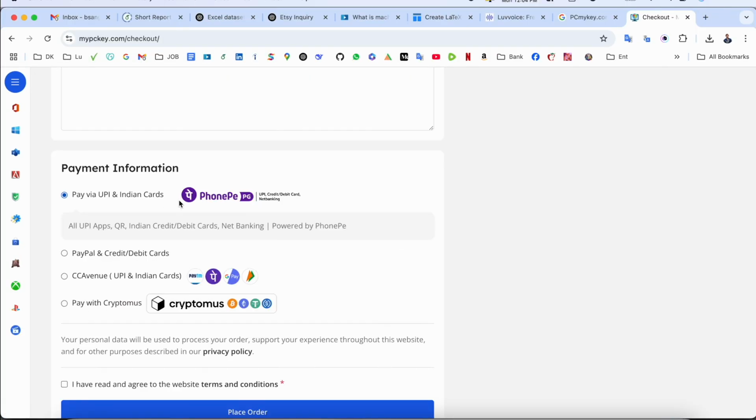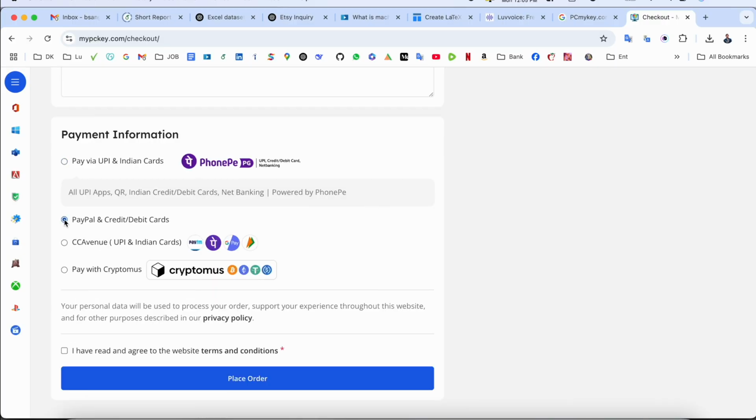Here you need to choose which option is suitable for you. You decide. If you are living in India, mobile pay, Paytm, PhonePe, Google Pay options are available. For other countries, you should use PayPal, credit card, debit card, or pay with cryptocurrency as well. I personally use PayPal. Check this one, place the order.